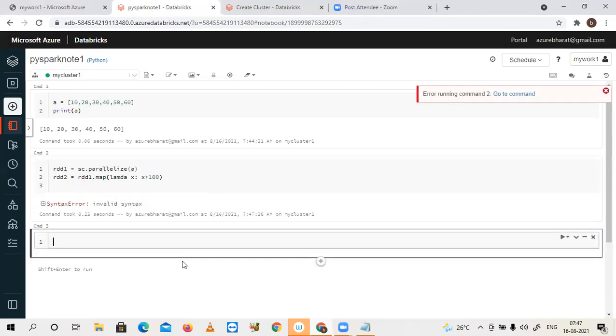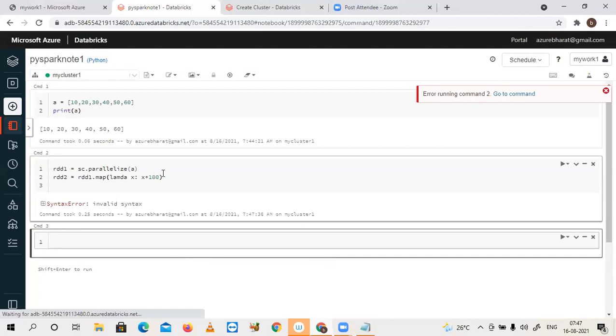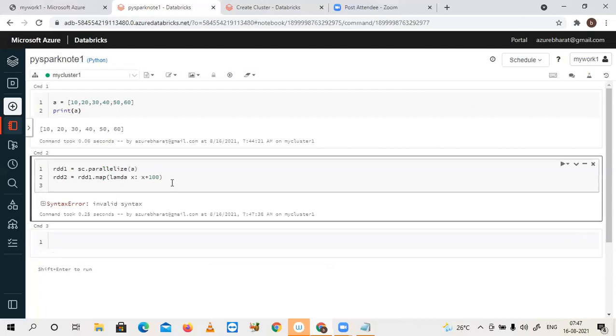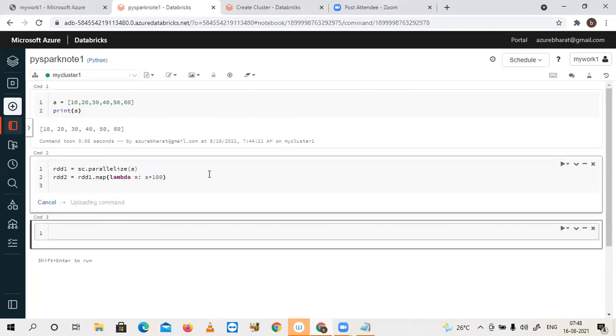Syntax error. The letter B is missed in lambda, it's a spelling mistake. Lambda x colon x plus 100. Once again running that. Okay, both are ready now.